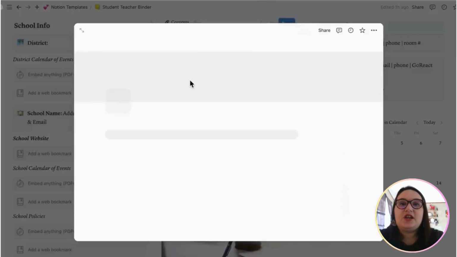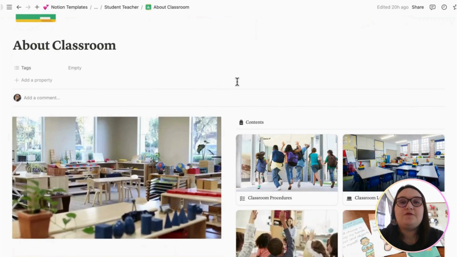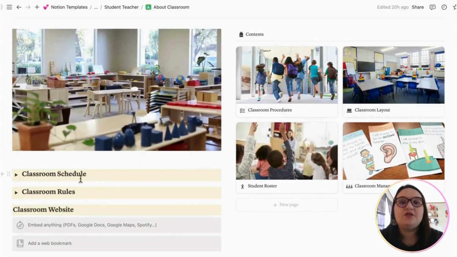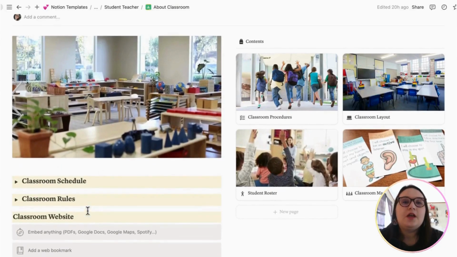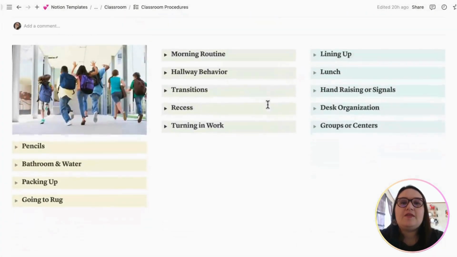The first section is about your classroom. For the first few days, I think like the first week of student teaching, you'll want to familiarize yourself with the classroom that you're working with. So it's important to have all this information at hand. The classroom schedule, the rules, the website. These are other sections within that section. Classroom procedures is great. And this is just a place for you to keep track of all those in-place procedures that you're going to follow through with your mentor teacher.